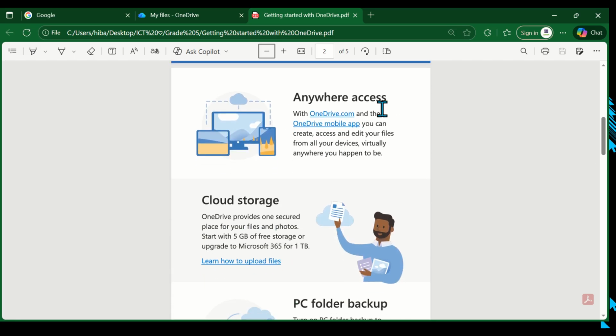Anywhere access. With OneDrive, you can also download it to your mobile app. You can create, access, and edit your files. You can delete them, you can rename them, you can do a lot of things. Microsoft OneDrive supports many kinds of operating systems: Apple, Android, tablet, any kind of operating system could be uploaded to OneDrive. So you have to download OneDrive if you are using mobile.